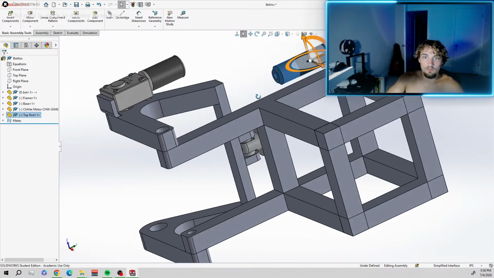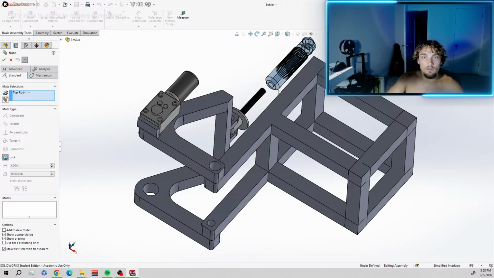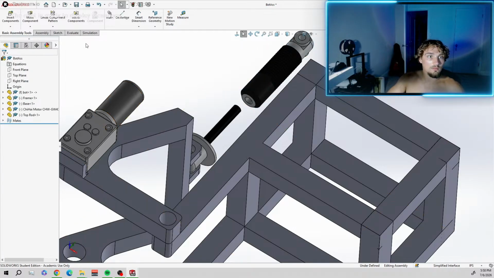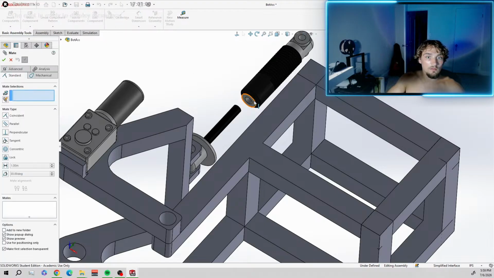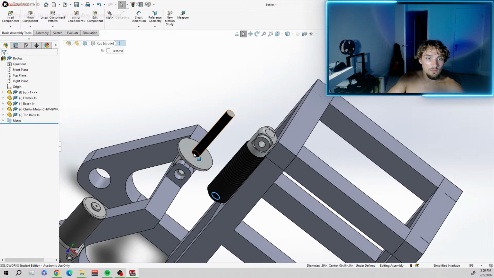That's good enough. Okay, check. I like it. Mate. Not the top rod. Cancel. Mate. This fade. Well, first we'll do him.